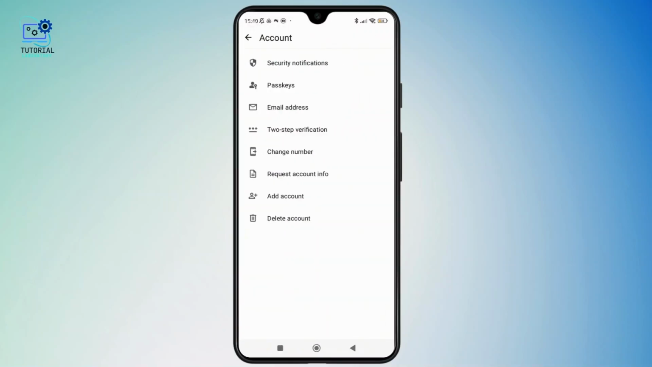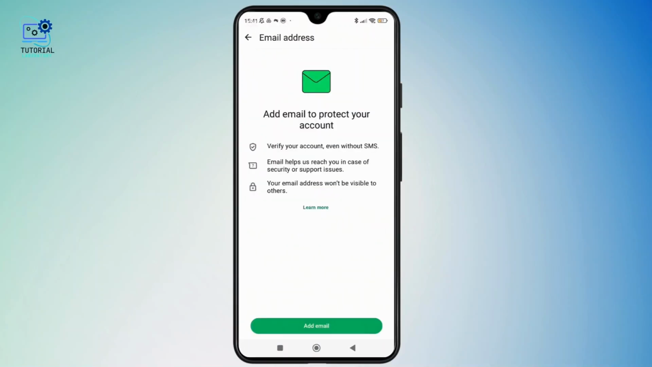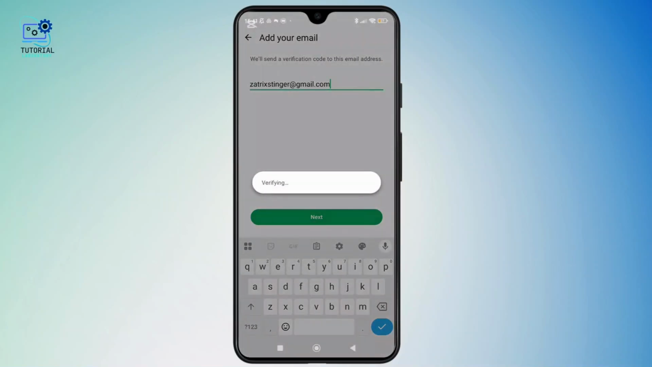Now in the account section you can see the option labeled email address, so again tap on that, and now add your Gmail address, and once you're done with that simply tap next.